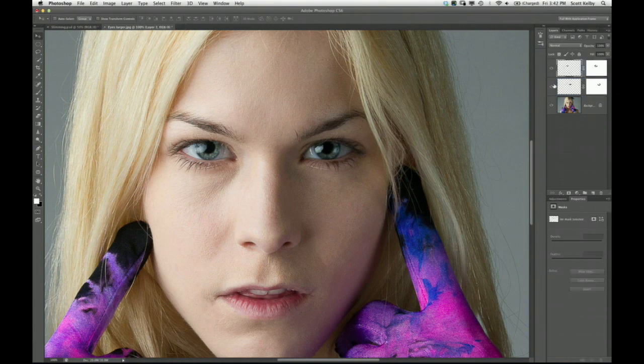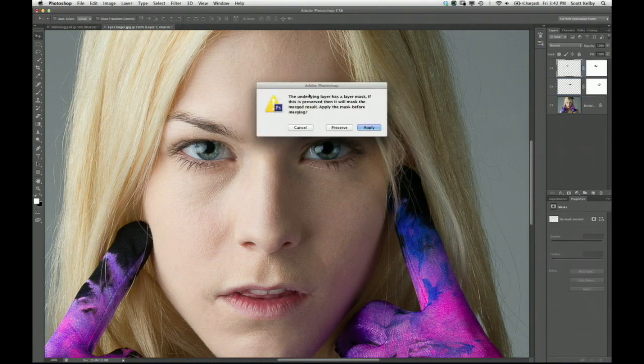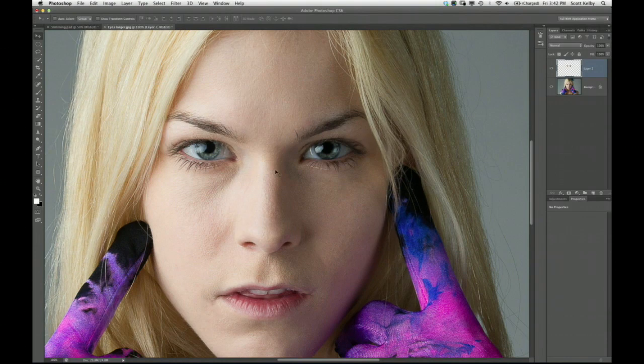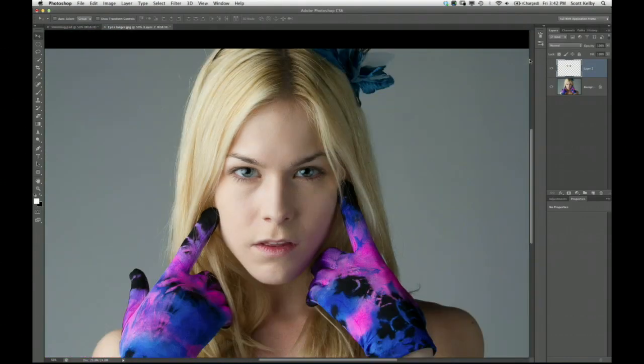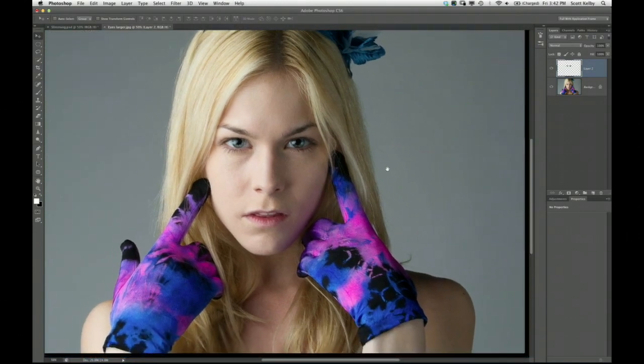Now, at this point, if you wanted to, you could merge these 2 layers so they're the same. Just Command E, it merges them, and it's going to ask, hey, the other one has a layer mask. Do you want to apply these and then do it? I usually hit apply. It applies both layer masks, and look at the difference here. So I'm going to zoom out. Now, her eyes look good right here.